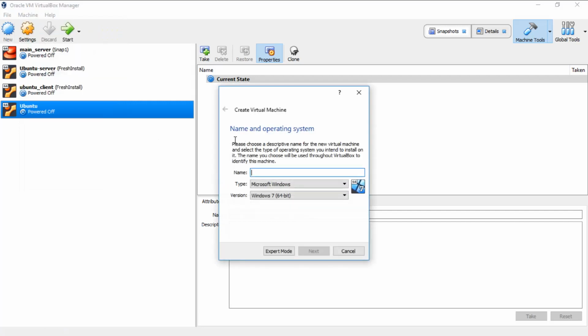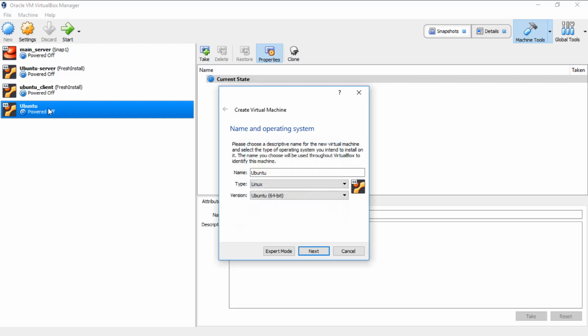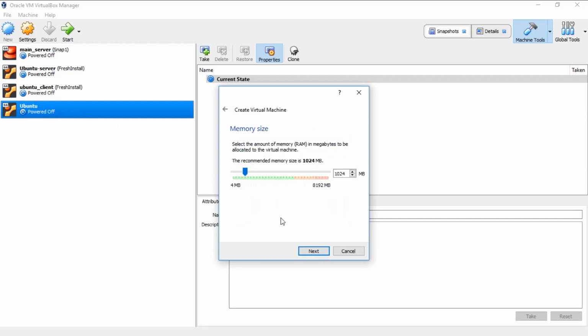So I'll click New. Here I need to give it a name and specify what operating system I will install on this virtual machine. So I can type in Windows and it will automatically fill in the type and version information, or I can type in Ubuntu and it should change the type and version to Ubuntu. So we'll be installing Ubuntu for this demo, and I'll click on next. Oh, it's giving me an error because I already have an Ubuntu, so I'll just call it -1 and I can click on next.